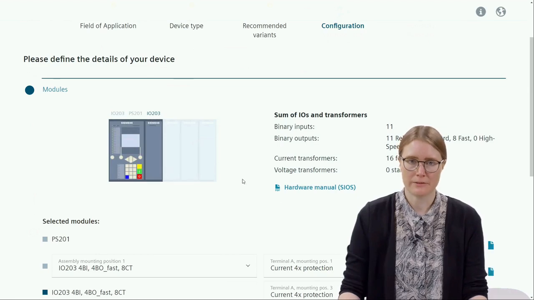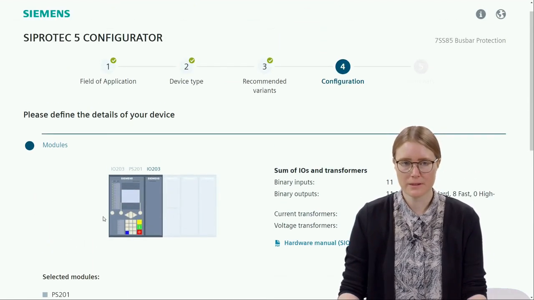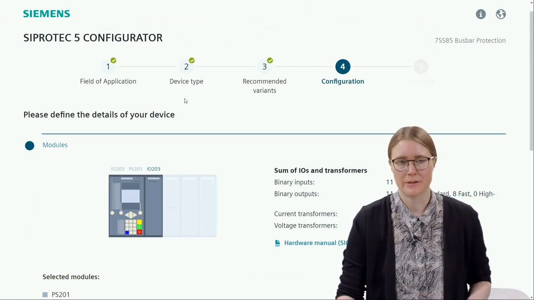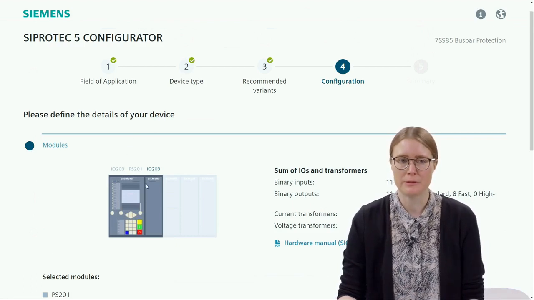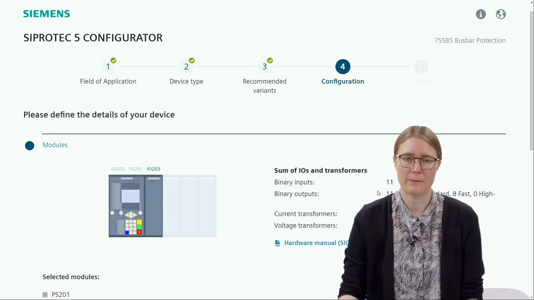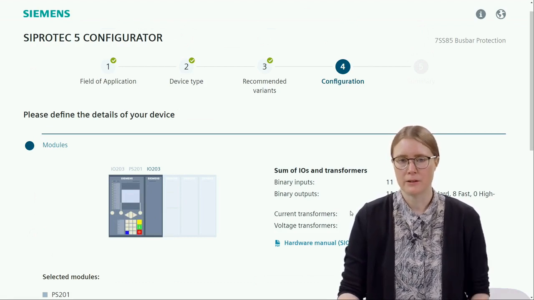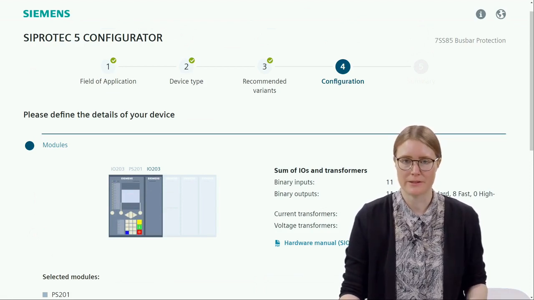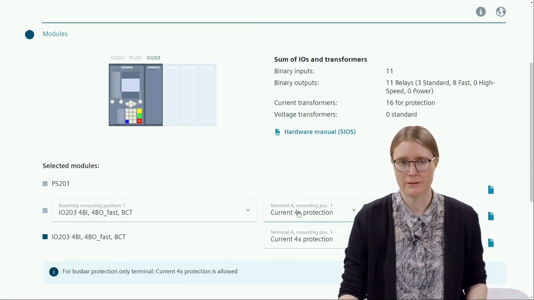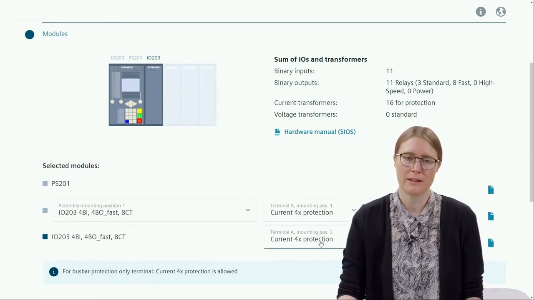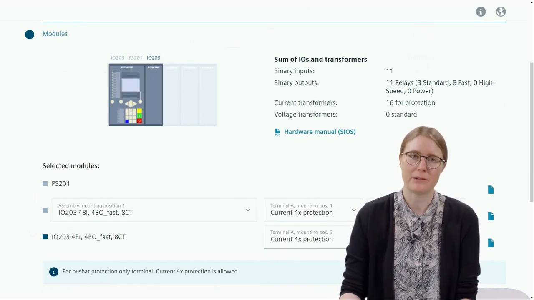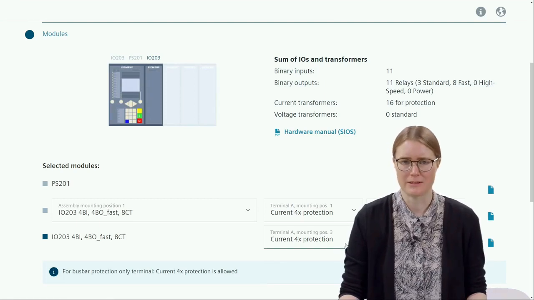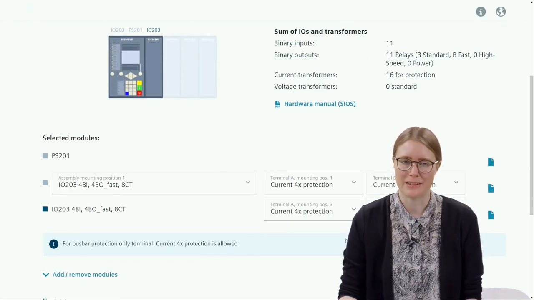And here on the top of this site, you always see the overview of the device like you already selected it. So you see the base module, the expansion module you choose, and how much binary inputs, binary outputs, and current transformers are available. And as we see here, current transformers are 16, or here below it's 4 times these 4. And as we saw in the example earlier, we need a setup with 6 current transformers, so this is not sufficient, and this is where I want to start right now.